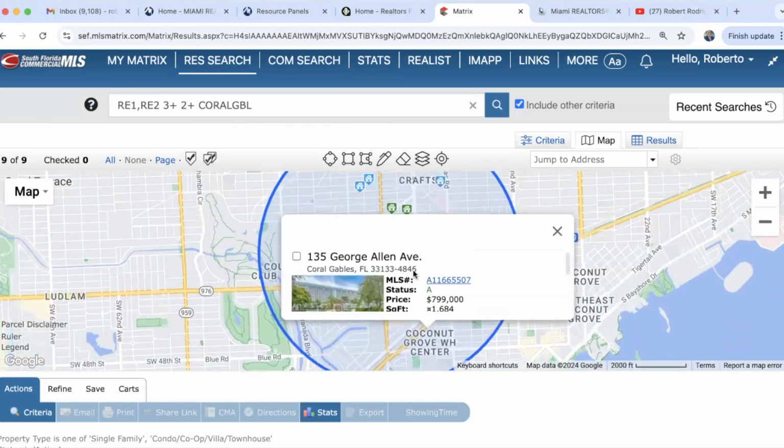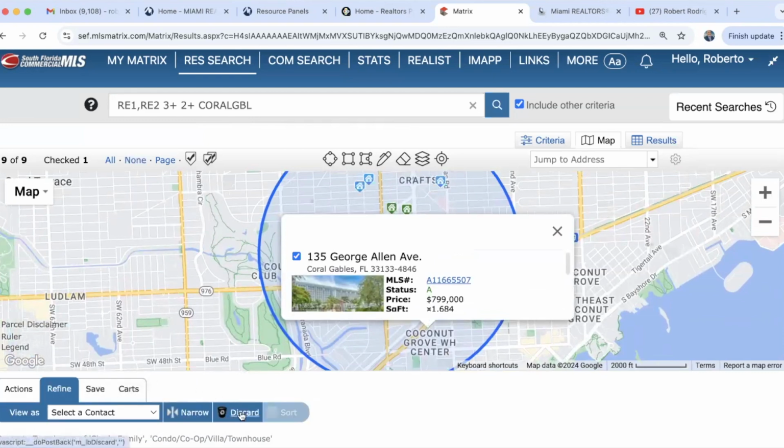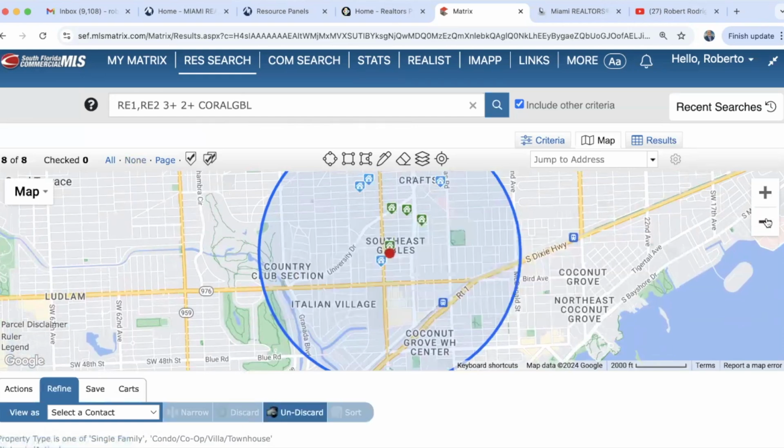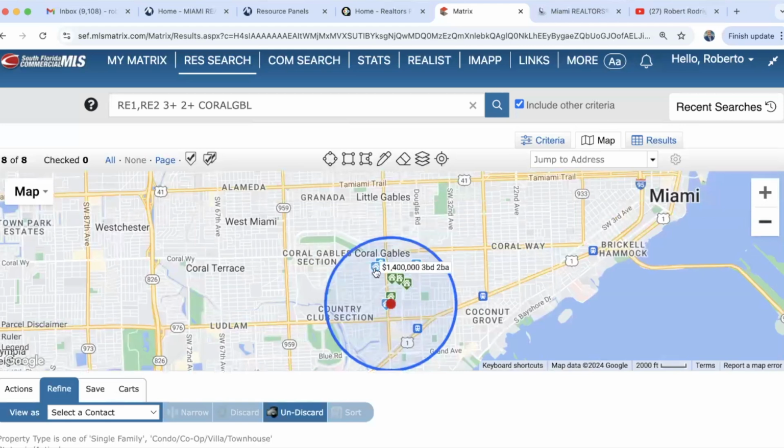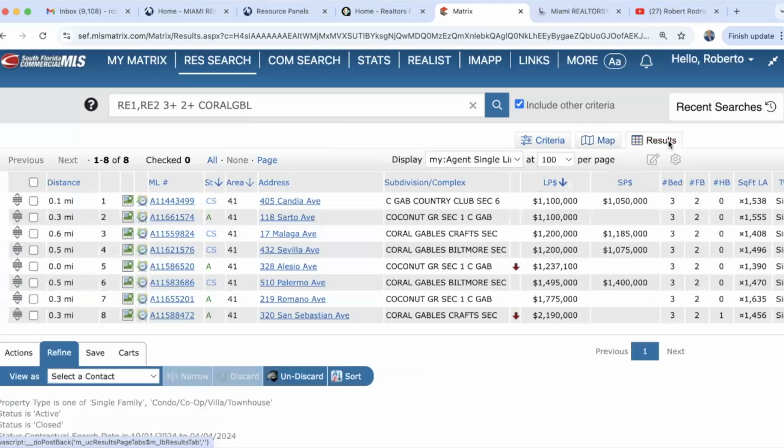Just select it. And then go over here to the bottom. And you want to click on refine. And you want to click on discard. So discard, the little trash can. That's delete. So now you're looking at the comps you want to use, which are pretty much all of these right here. Okay. Go back to results. And here we have our results.